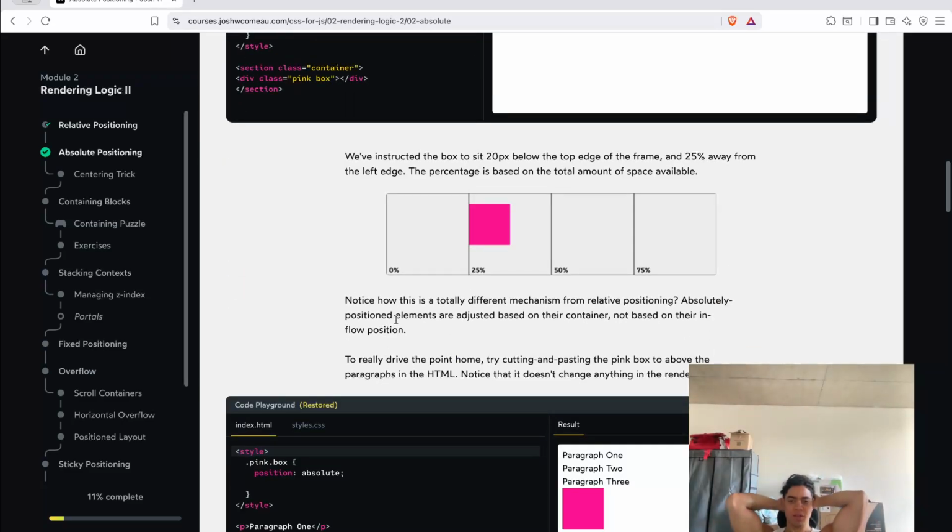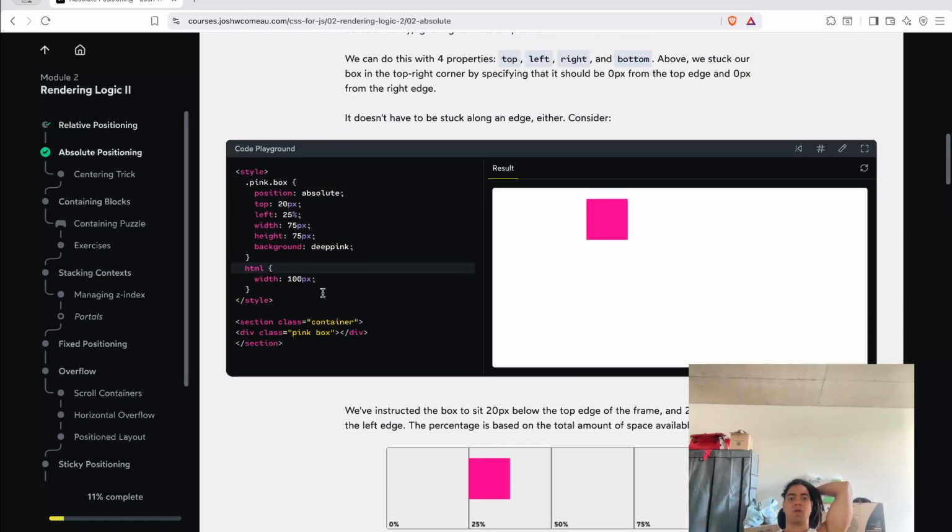Notice how this is a totally different mechanism from relative positioning. Absolute positioning elements are adjusted based on their container, not based on their flow position. Based on the container. Oh, okay. So in this case, if I say the container, and I say the container that you want to now have as a reference is this.